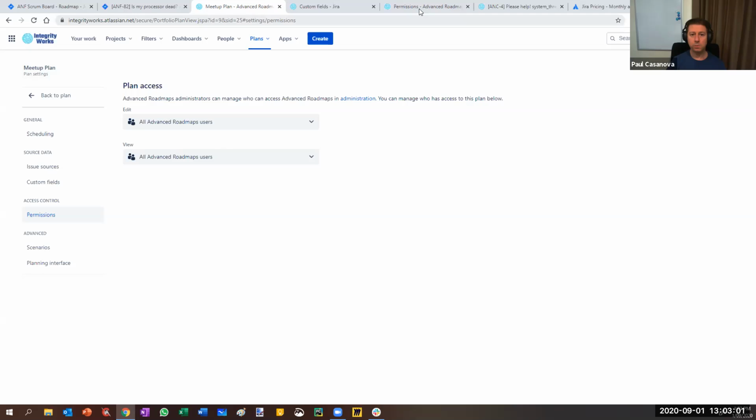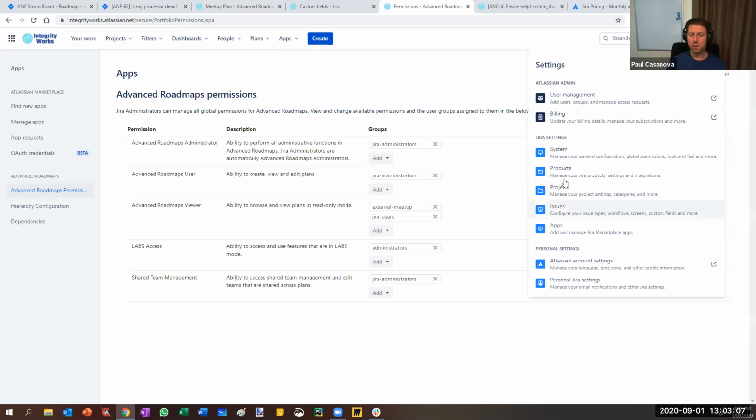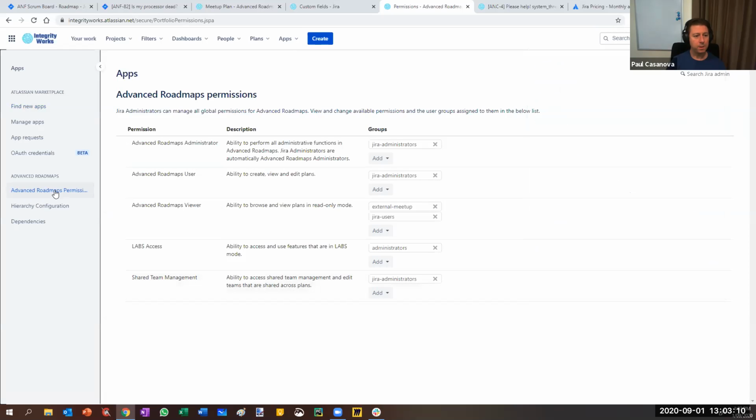The system configuration that we were just in, this screen over here, where we went into the little gear icon and down to apps, and under the advanced roadmap subsection, this would apply to all plans. So in here, we can set up a permission and say which Jira groups we want to have in it: advanced roadmaps administrator, user, viewer, and there's a labs access for early access to different functionality, and shared team management. If we wanted to be able to share teams across different plans, then we can configure that as well, and you can say who can administer or control those shared teams.